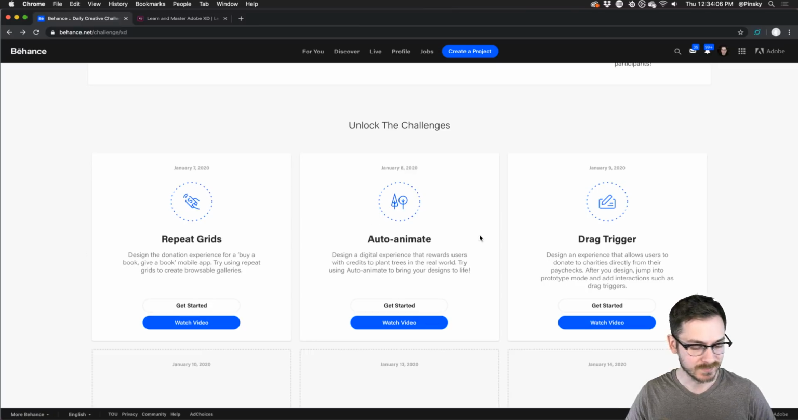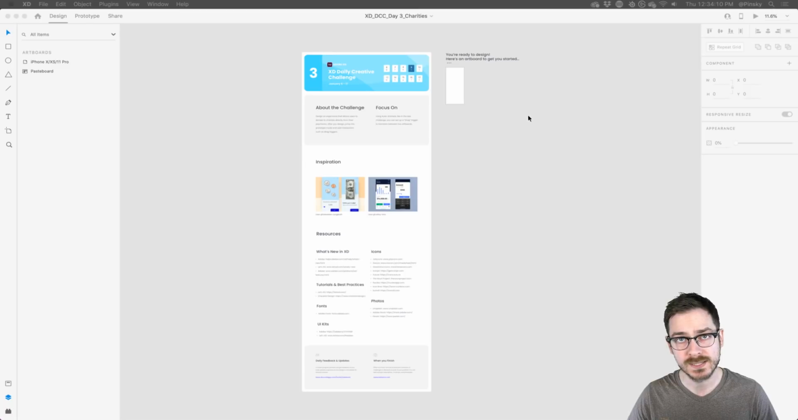So make sure to download the file, and we're going to hop over to Adobe XD, and we're going to get going. And of course, as always, if you have questions throughout this process, throw them in the chat. I will be paying attention as much as I can. But here is the challenge template for today.